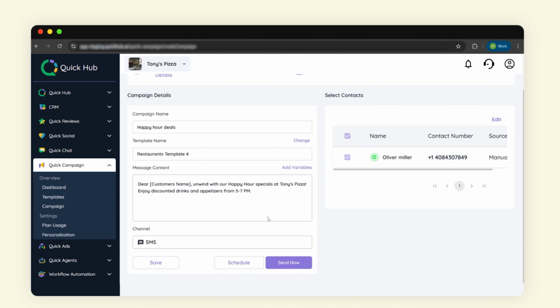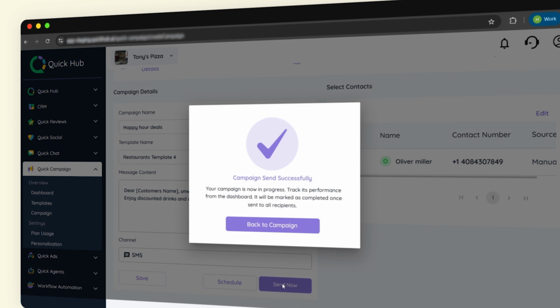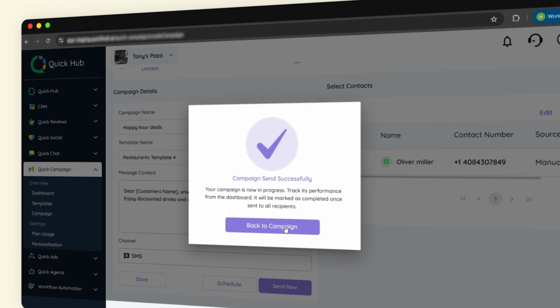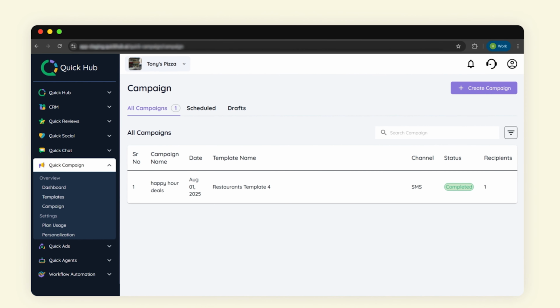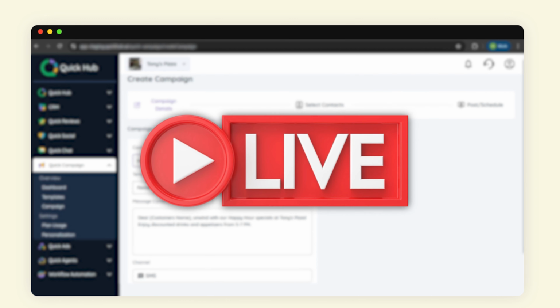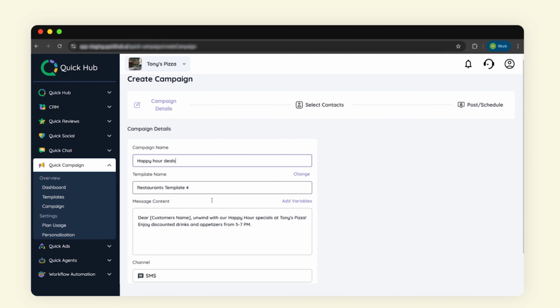Now you're ready to send. Click Send Now to launch your SMS campaign instantly. After sending, click Back to Campaign to return to your campaign list. Here, you can review the campaign details, track delivery, and monitor status in real time. That's it. Your SMS campaign is live, and you can manage performance from start to finish, right inside Quick Campaign.